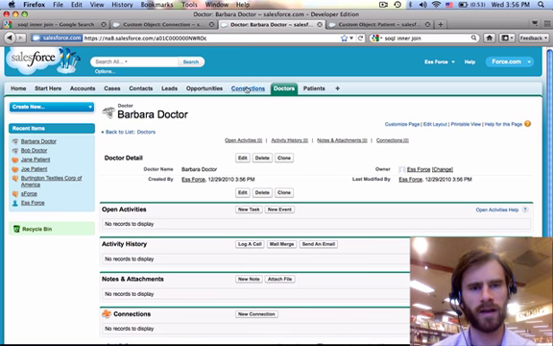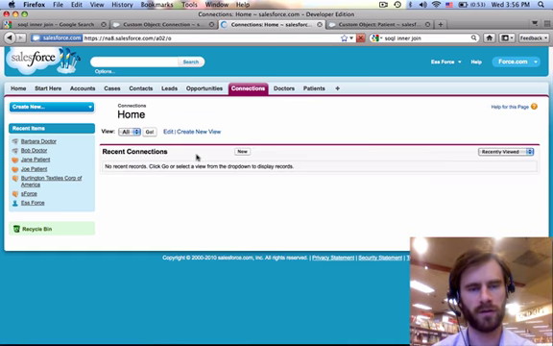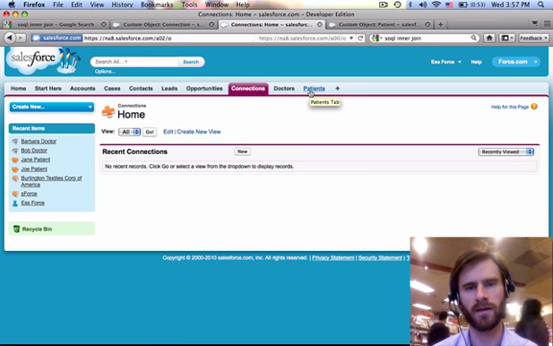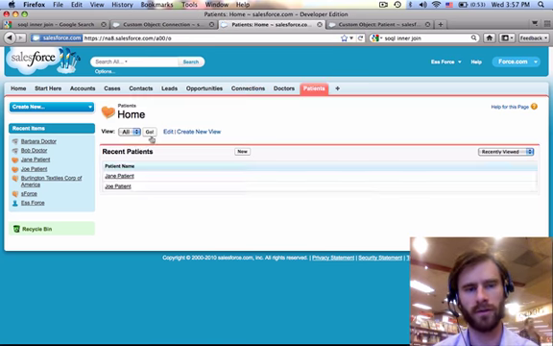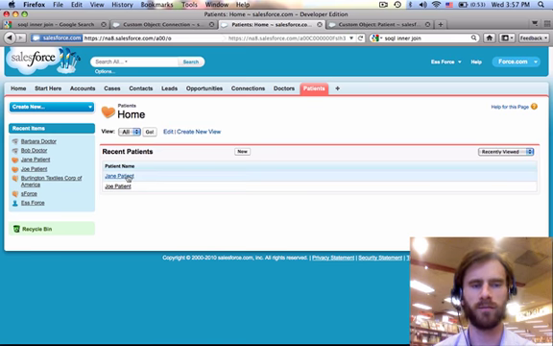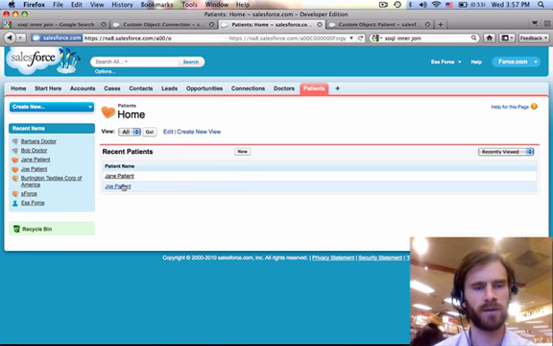Now we could go directly here into the Connections tab and create a new connection from there. But since connection is a detail of patient and patient's the master, you can also go into the patient record. Let's go ahead and do that. Now these are the recent patients. When you click into patients, the home page is going to have the recent patients. With any custom object, the home page by default is going to show you your recent records of that object. But these are the only 2 ones we have created. So let's go into Joe Patient.